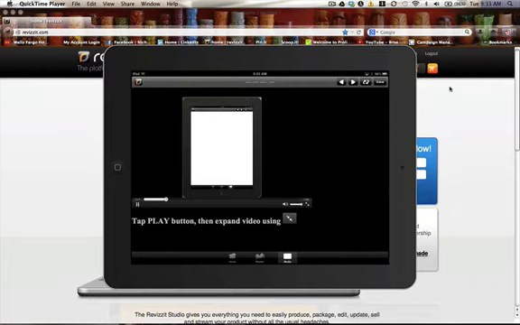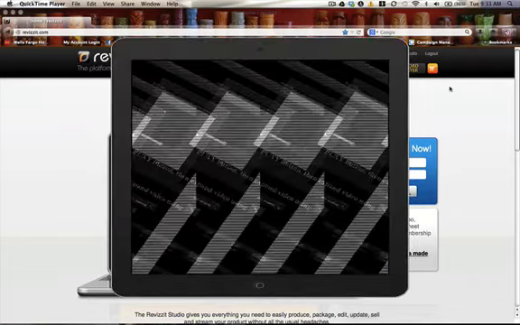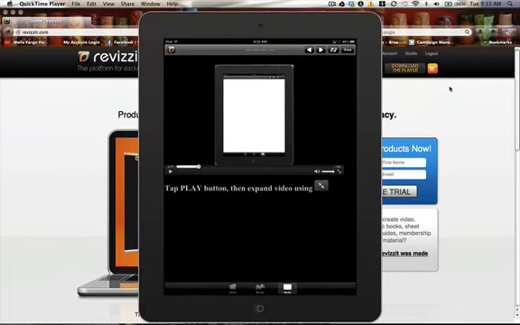Now the reason that doesn't work, the reason I can't show you that, is because I'm using an AirPlay mirroring system right now. As soon as I touch that, it actually starts to broadcast on my laptop in full screen mode. So it does fill up the screen and play it in sort of theater mode on the iPad.